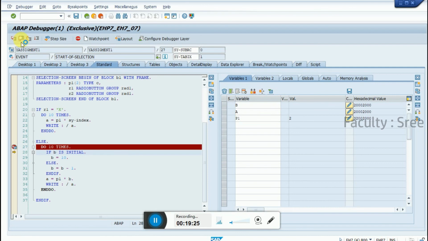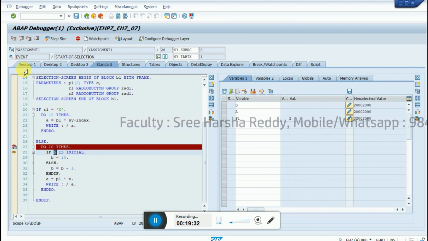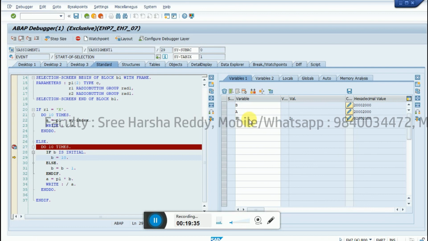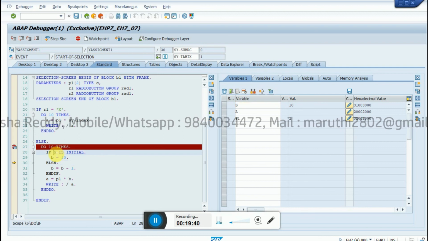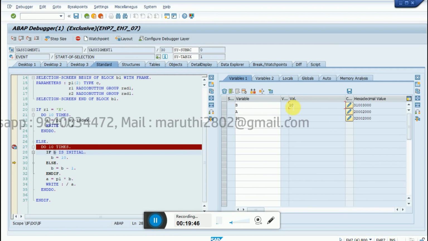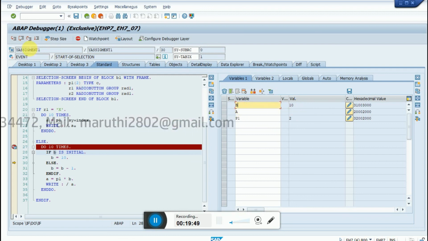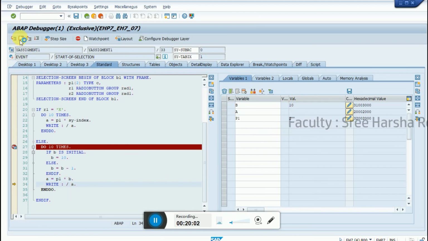So if I start now, what we have written here, if B is initial, that means if the variable B is not having any value, then I am passing value 10 inside to this B. So obviously when the loop is rotating for the first time, this variable will be empty. So I will pass the value 10 inside to this B. Then it will go to here. The value of A will be P1 into B. That means 2 into 10. That will be 20. It will get printed.